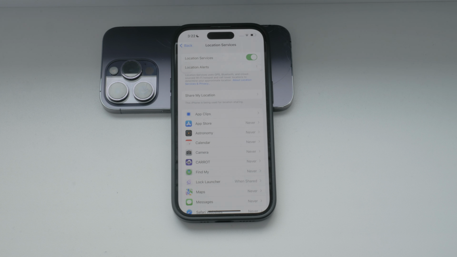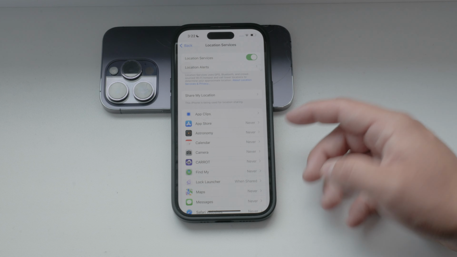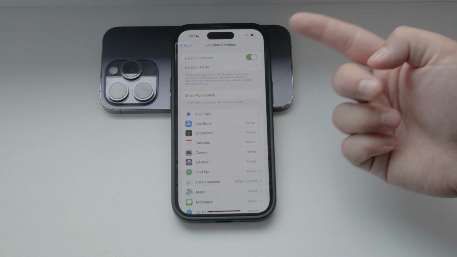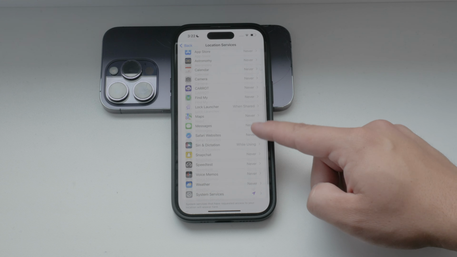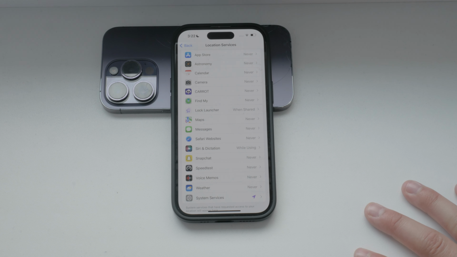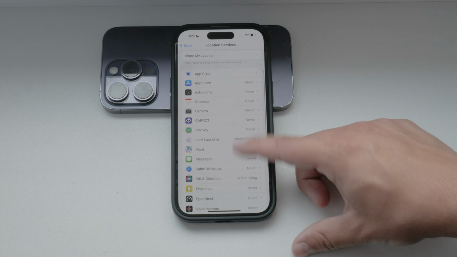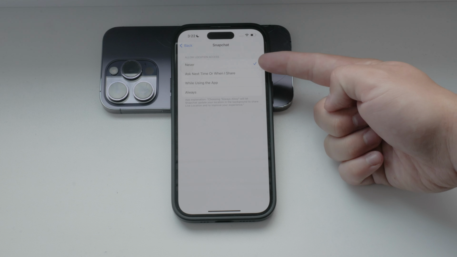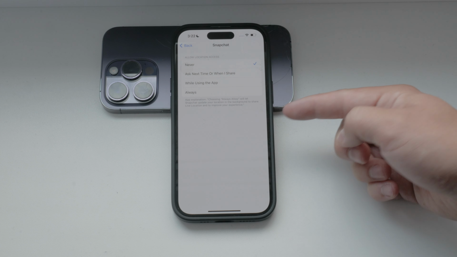However, you might not want to disable location services entirely. Instead, you can manage location settings individually for each app. This allows you to have more control and flexibility. For example, you might want location services enabled for apps that provide price checking or navigation, but disabled for social media or other apps. To manage these settings individually, stay in the Location Services menu.